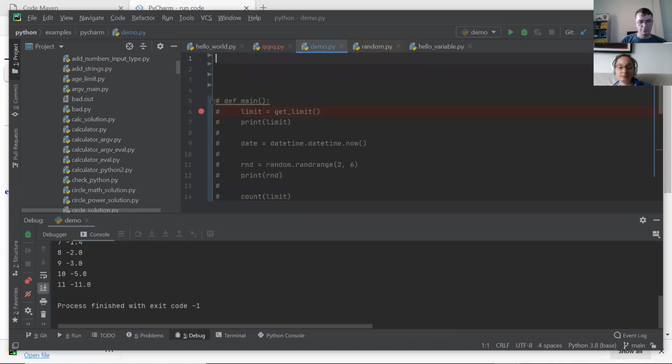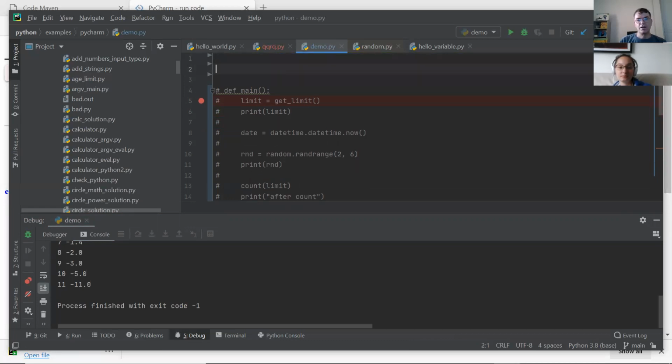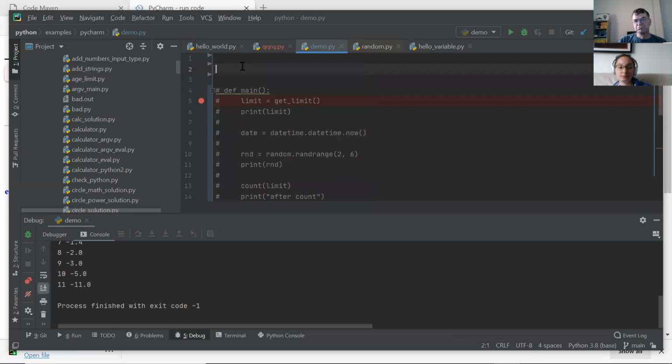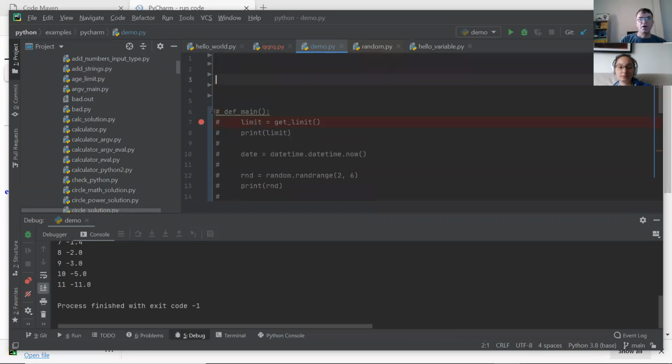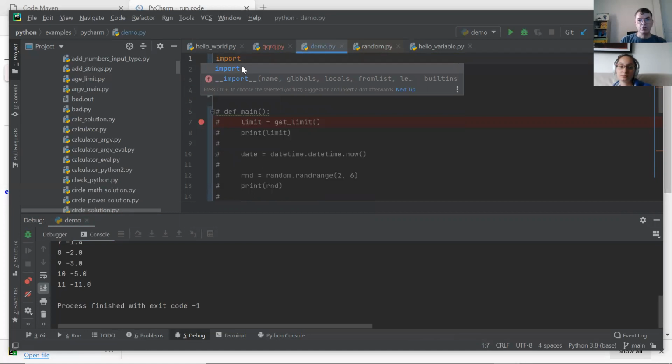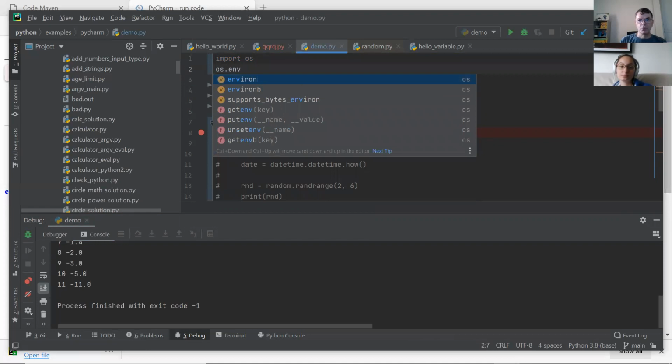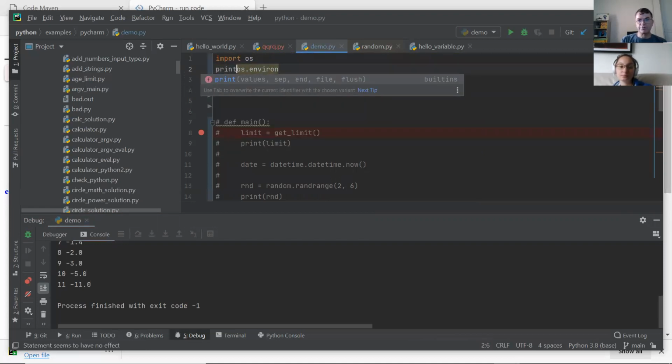What did I do? I guess it's just hiding. No idea. Okay, so the only thing I would like to do is import os. Okay, let me import it. Import os and os.environ. Okay, and let me print this out for now.